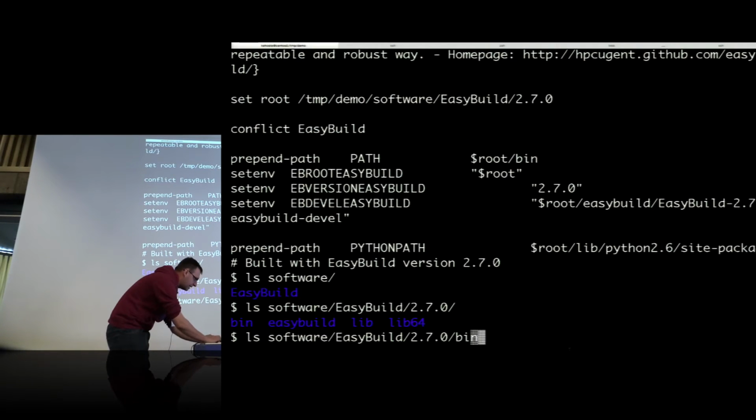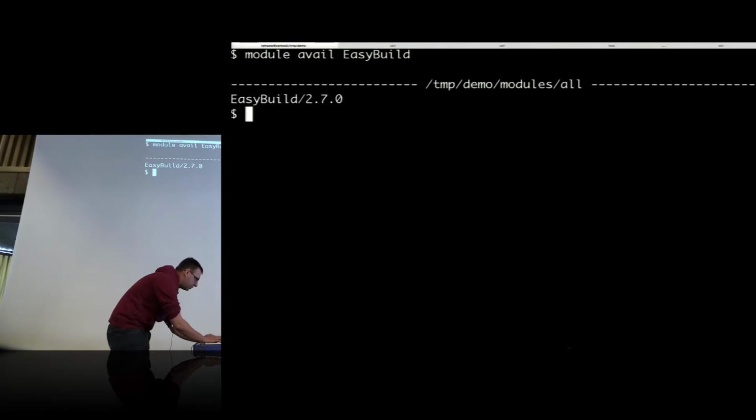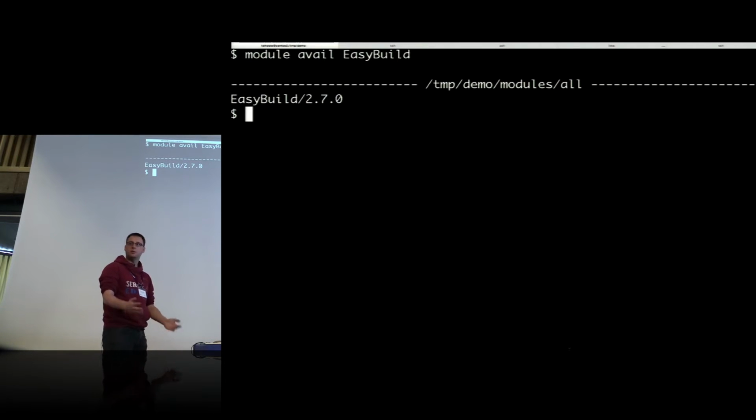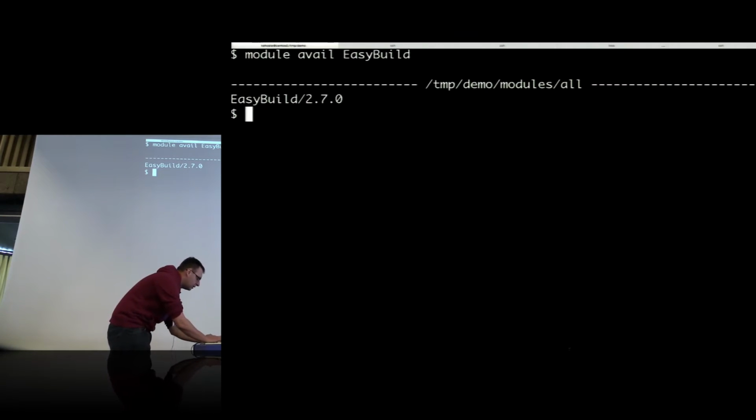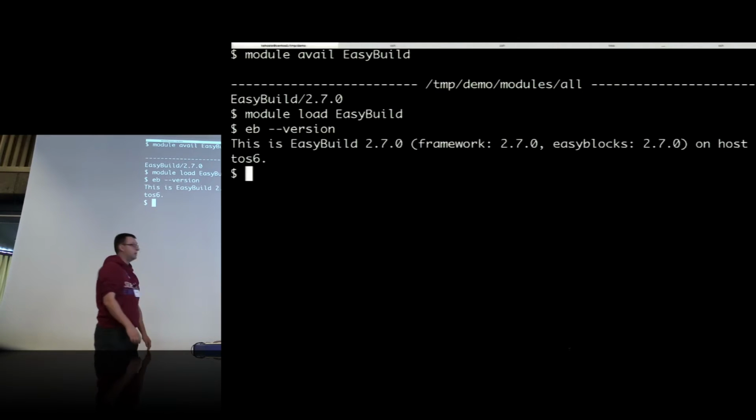And then here you actually have the EB command and a bunch of scripts. And then in the lib directory, you have the actual EasyBuild installation. So right now, we don't have the EasyBuild module available. We do. OK, so I prepared this. So what you do, you extend your module path to make sure you can load the module. And then you can go ahead, load the EasyBuild module, and you can start using it. So I hope this is easy enough to get it installed.